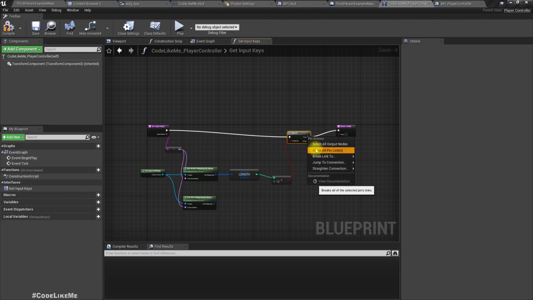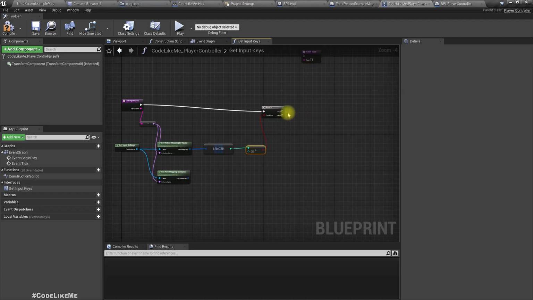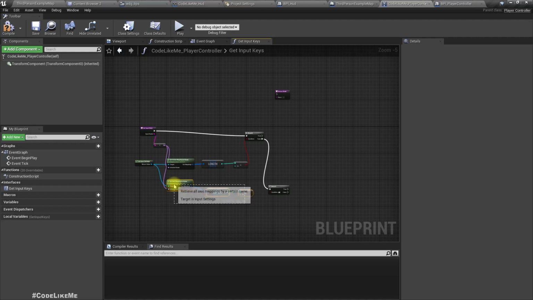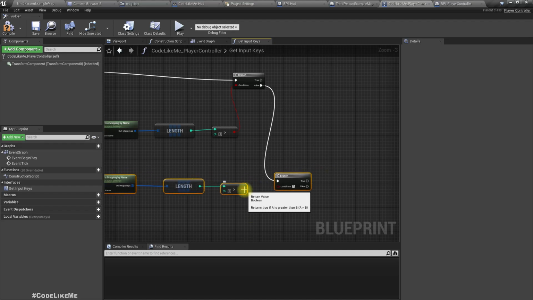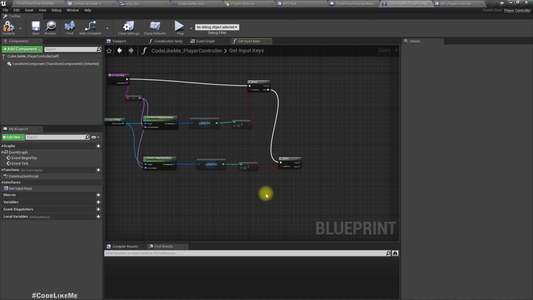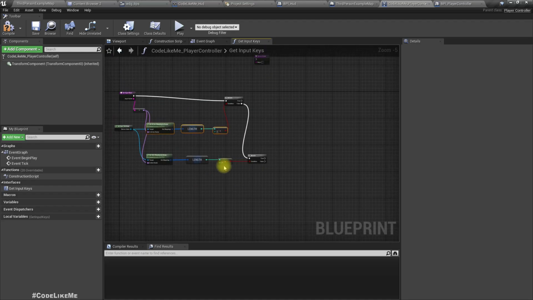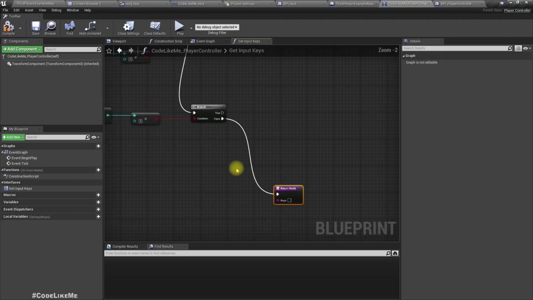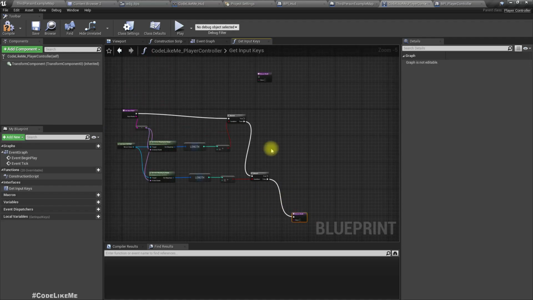Let me disconnect the output for now. Otherwise, if this is false, we need to check the length of this axis mappings. And here, if this is true, that means we do have axis mappings for this given name. If it is false, we can just return nothing. Okay, that means we have given an invalid input name if we get this false.